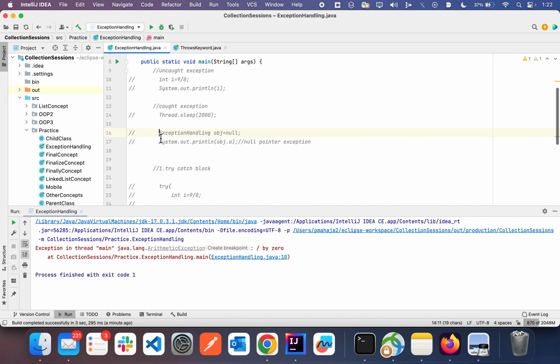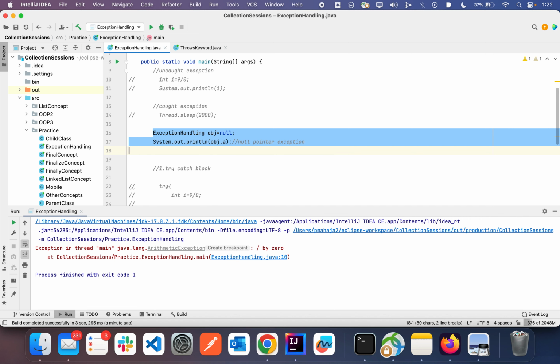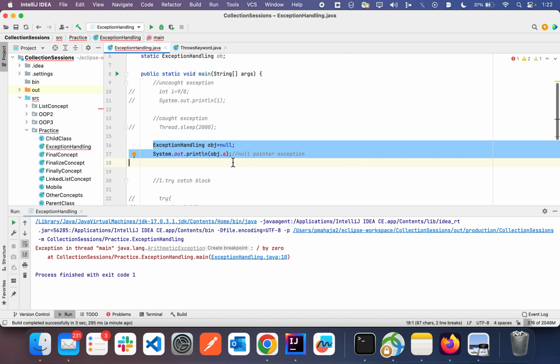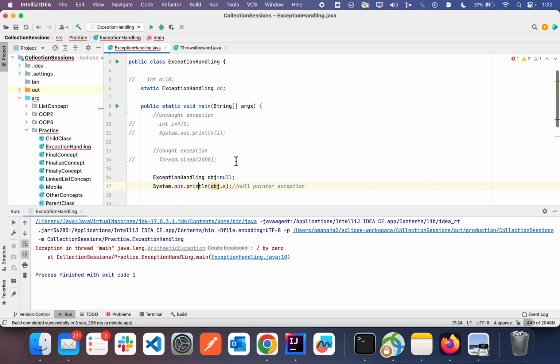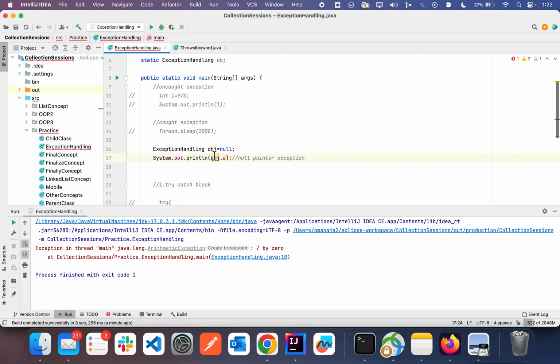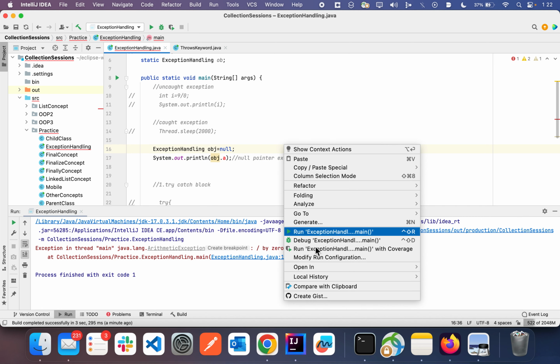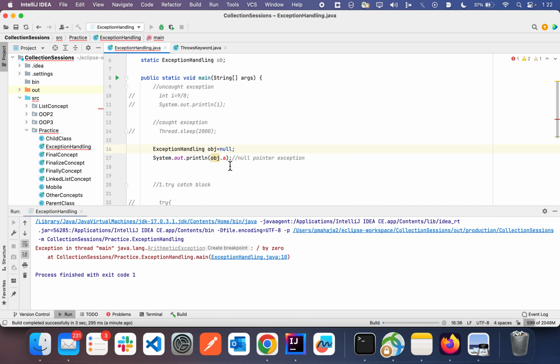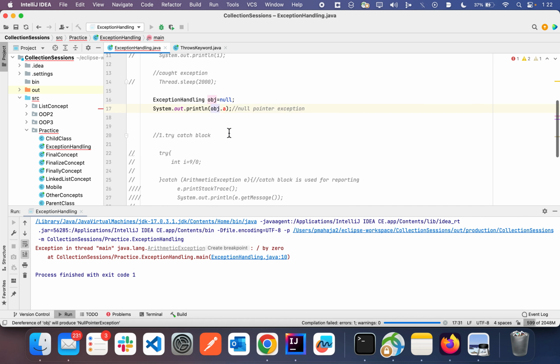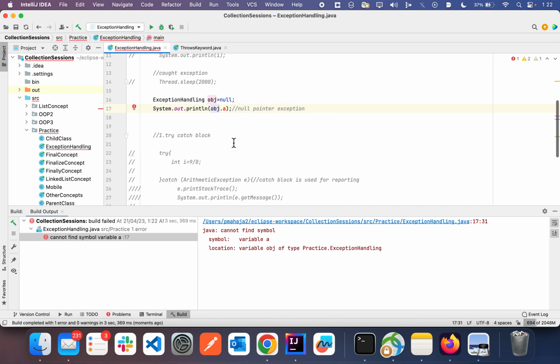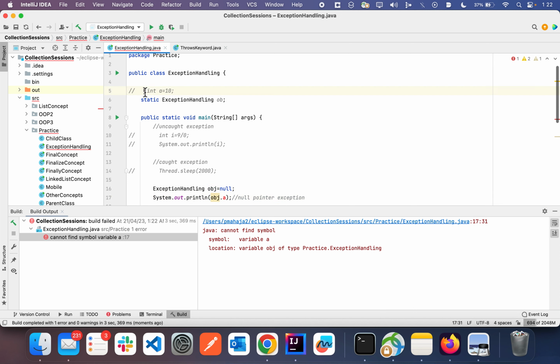Here we have another instance. For example, we have an object which is referring to null. This is null, and if you try to run this program now, what will it give us? Null pointer exception. Why? Because a is null. So how is it referring when the object is null?